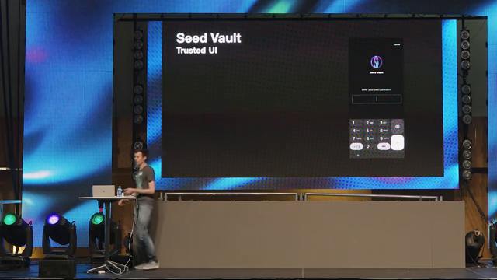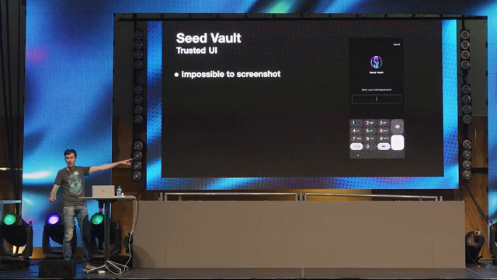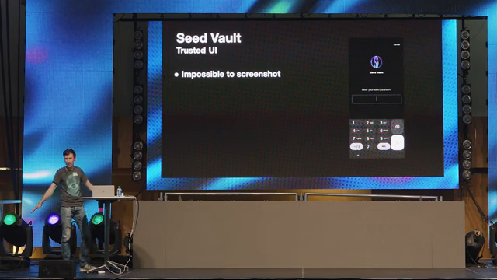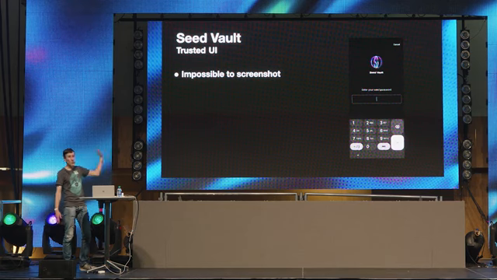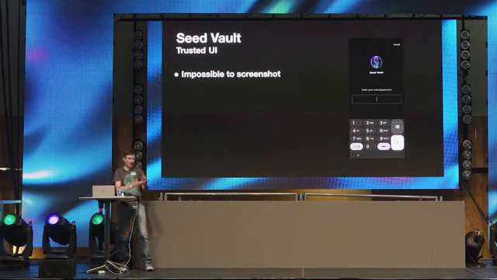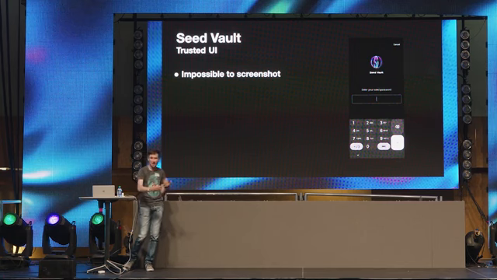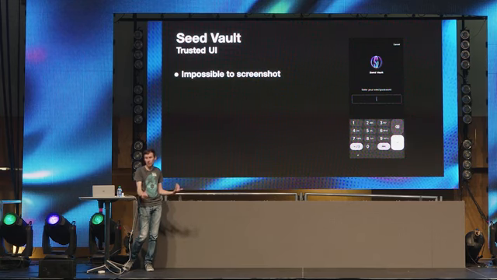Well, the interesting thing about trusted UI is that if you try and take a screenshot of this, it's invisible. You cannot take a screenshot of this. That's because the UI that Seed Vault presents in front of your user's face is composited to the frame buffer after the OS. The OS has no idea that these pixels have been drawn to the screen, and therefore there's no facility for it to screenshot them or capture them.